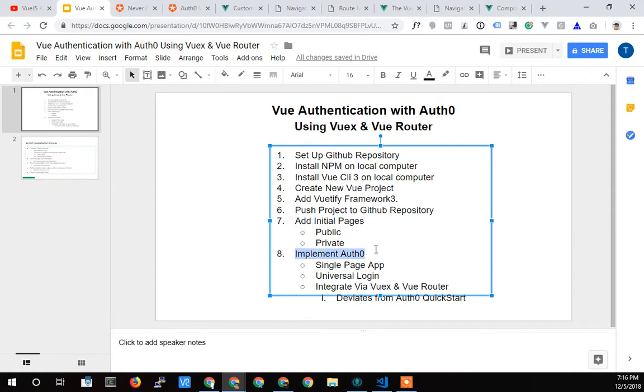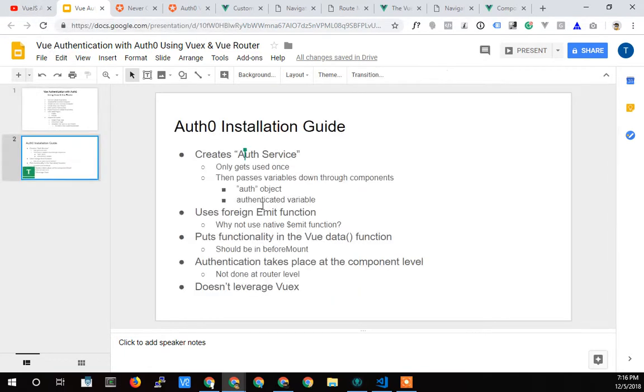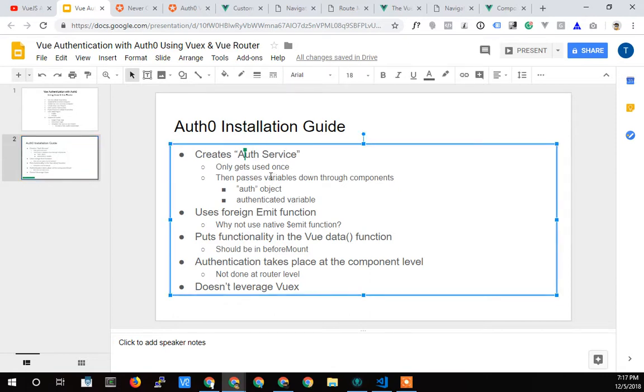But I'm going to take a little side step, and before I actually implement it, I'm going to talk about Auth0, and I'm going to talk about how their instructions for implementation differ from what I'm going to do, and why I think it's important. So let's get into that. That's going to be my second slide here.